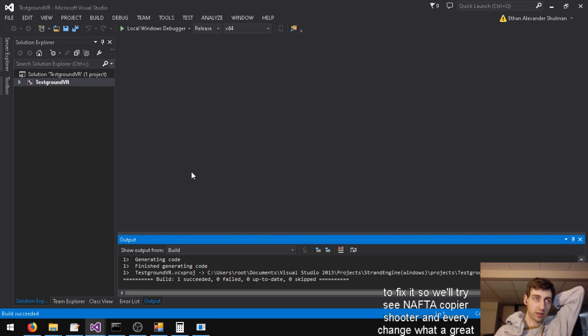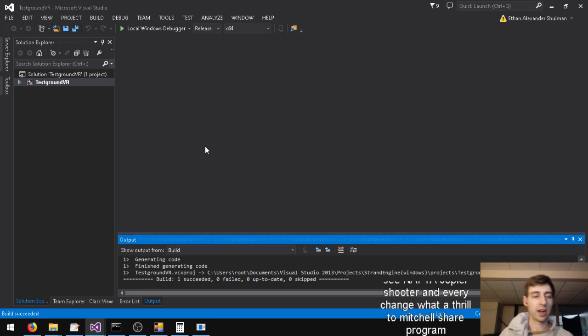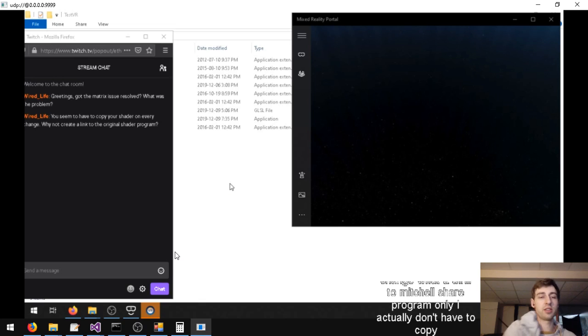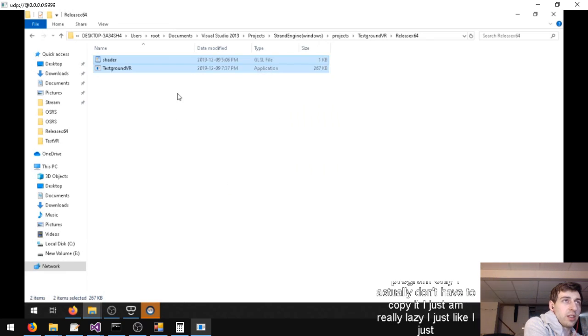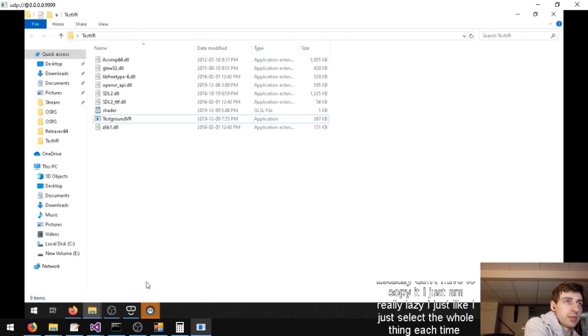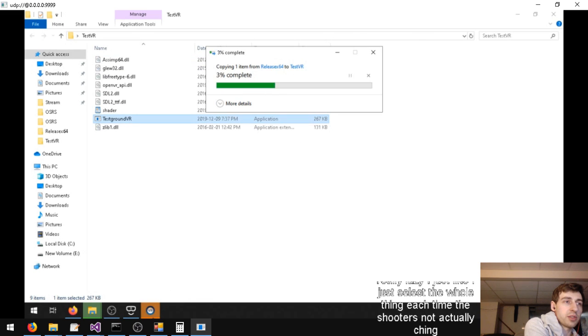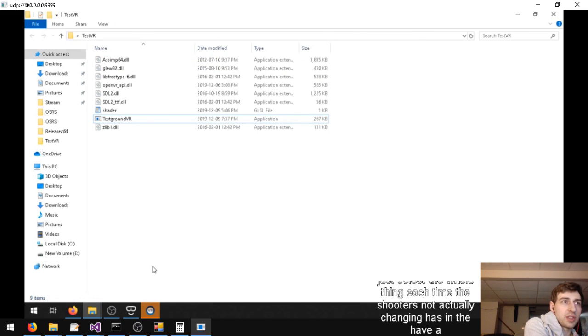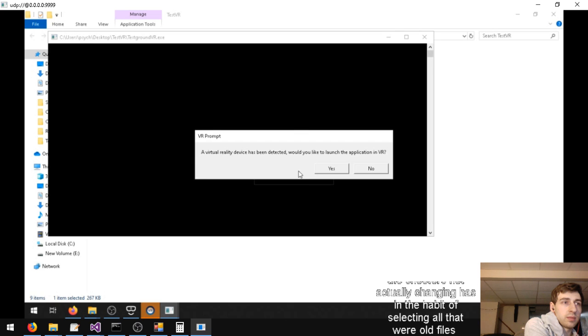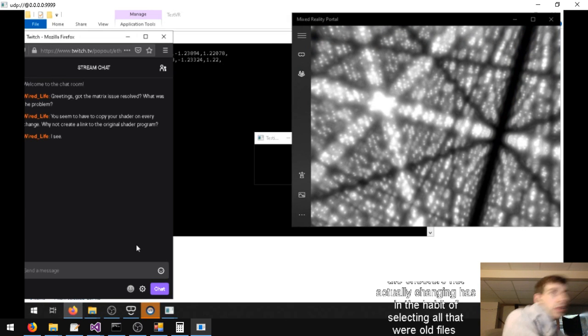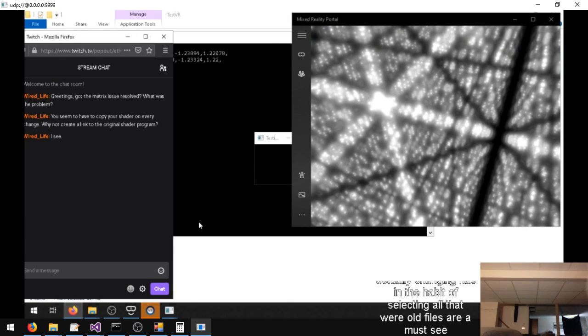Why not create a link to the original shader program? Oh yeah, I actually don't have to copy it. I just am really lazy and I just select the whole thing each time. The shader's not actually changing. I'm just in the habit of selecting all of it, or all the files. Alright, let's see.